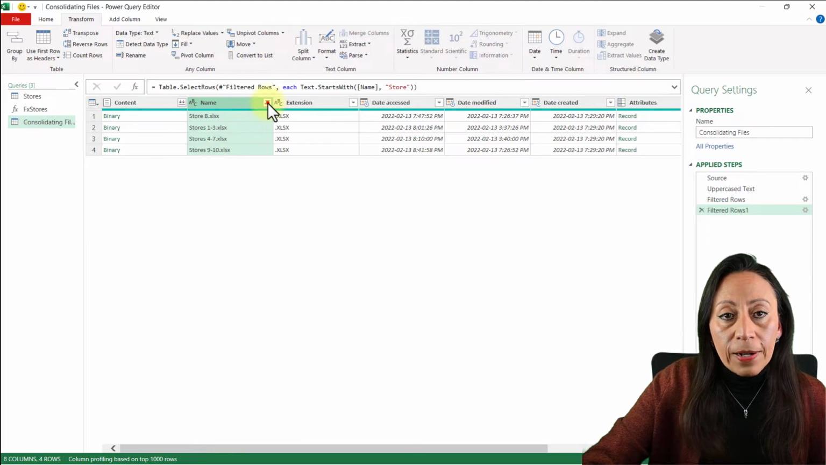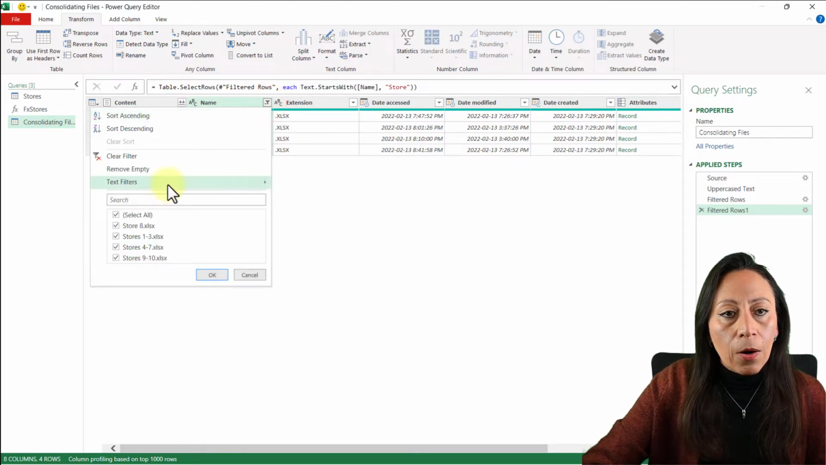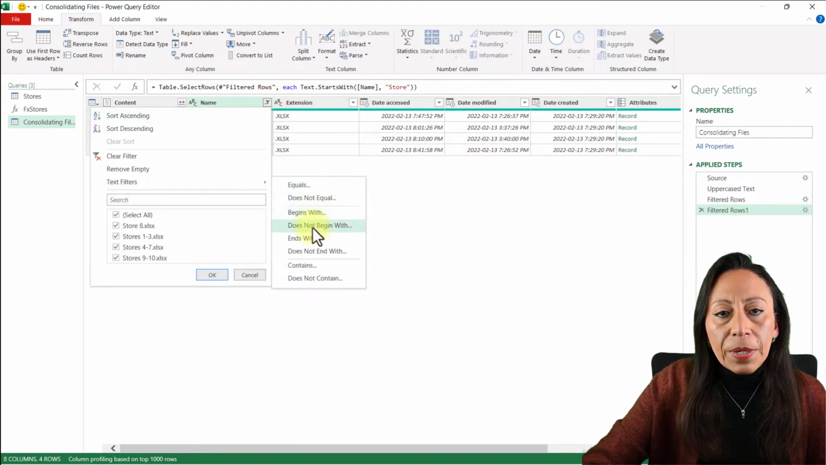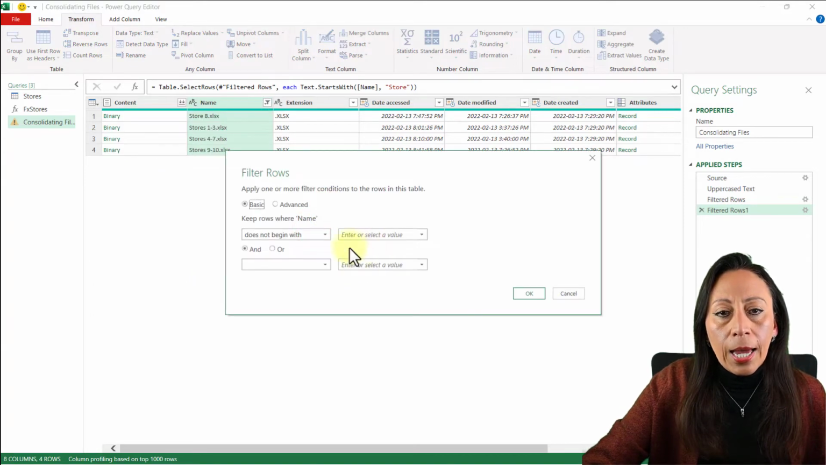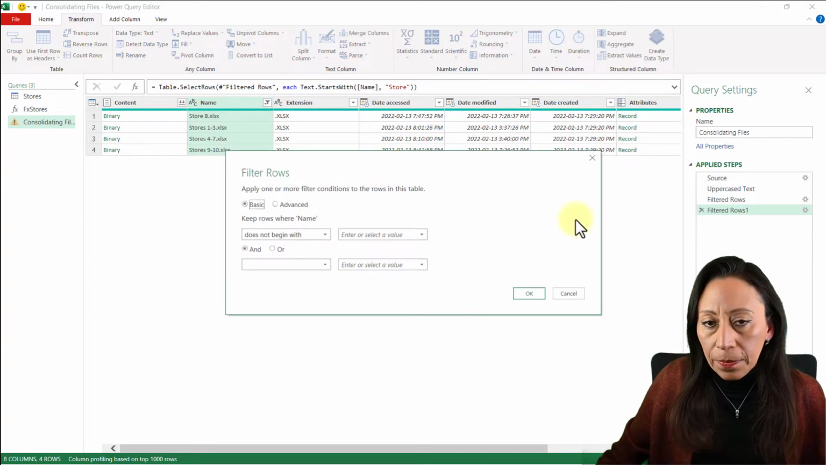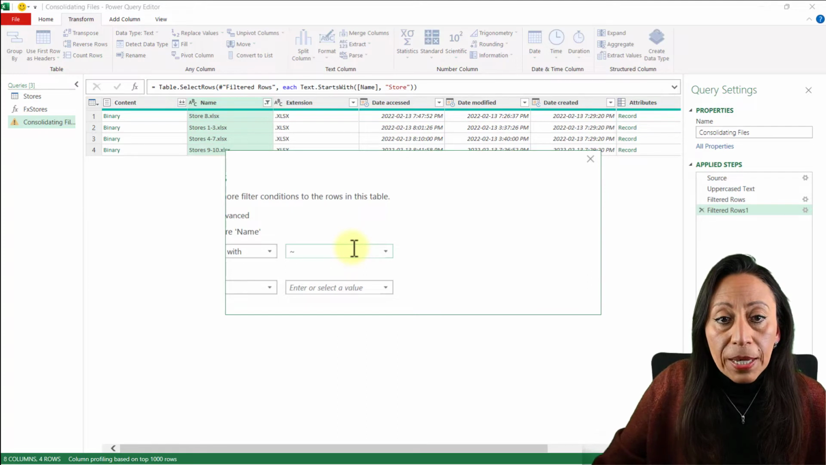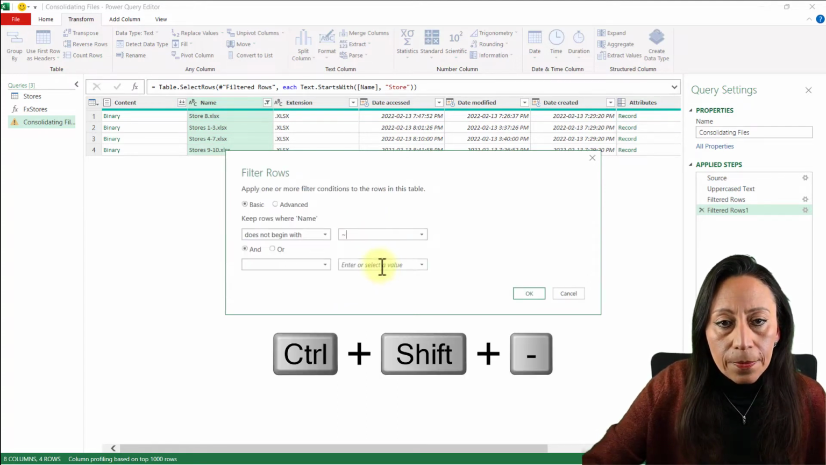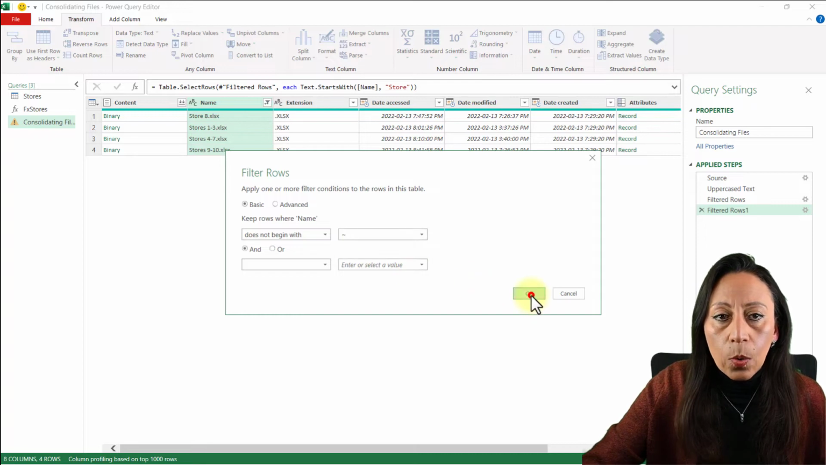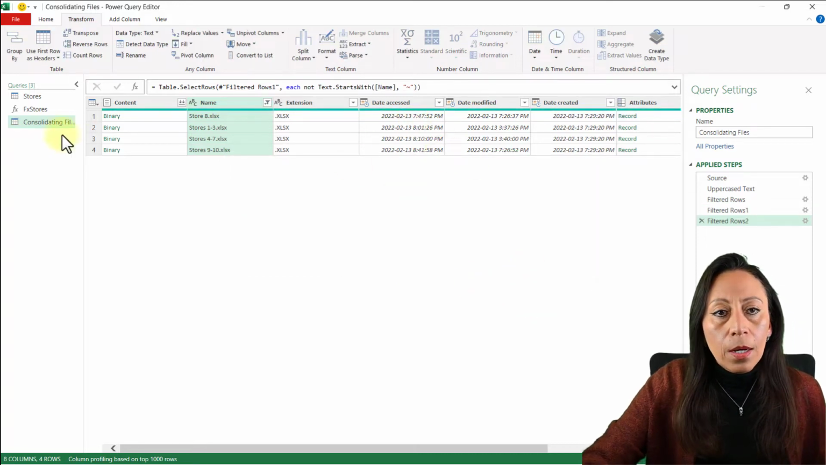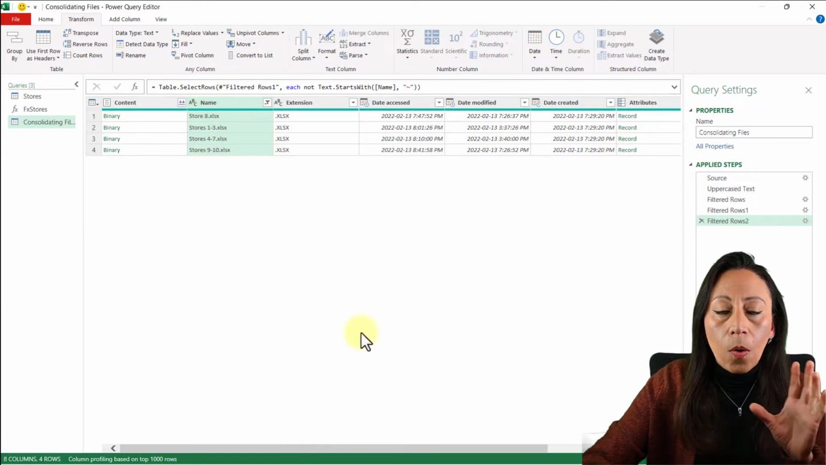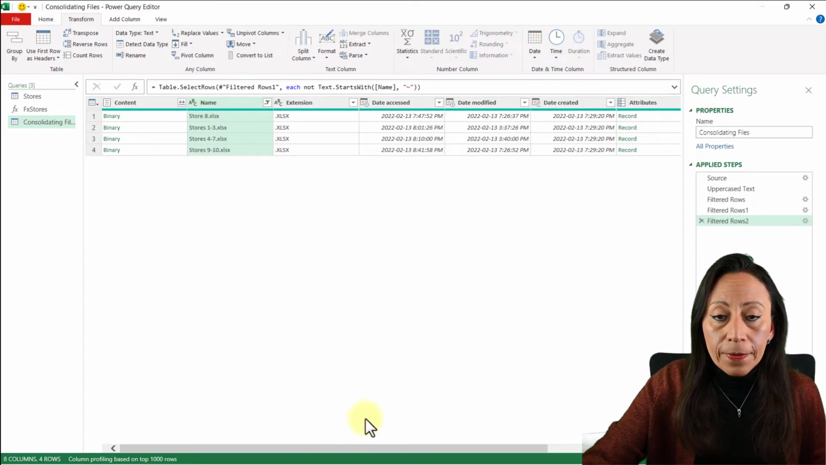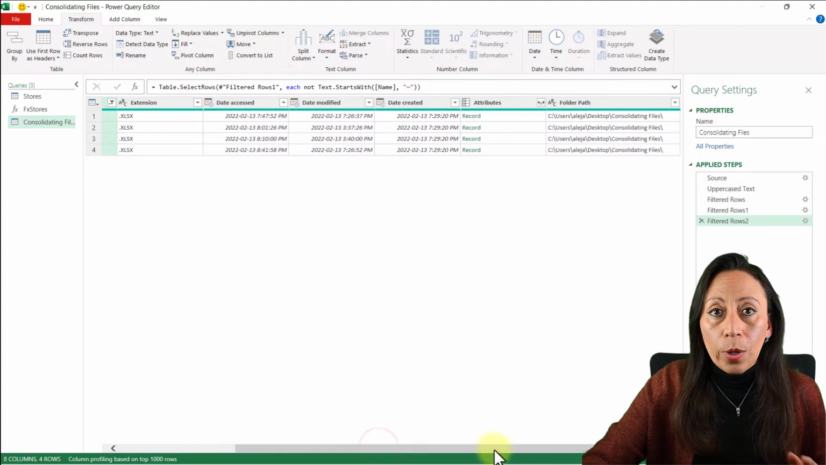Let's go to the filter again, click there, and now text filter, does not begin with, and let me make this a little bit bigger, does not begin with this tilde. Okay, let me make it a little bit smaller, does not begin with that. I say OK. And now we have our information filtered, so we're sure that we're bringing only the information that we want.